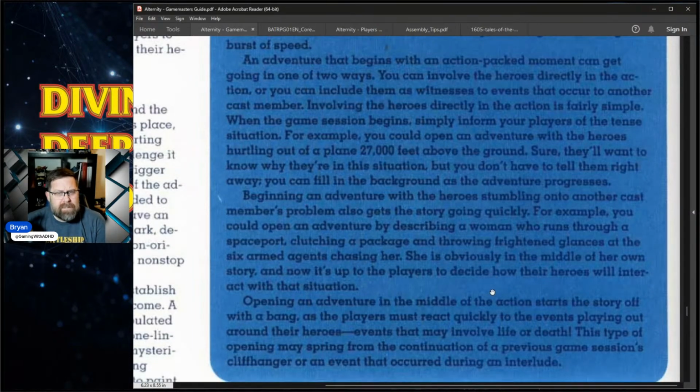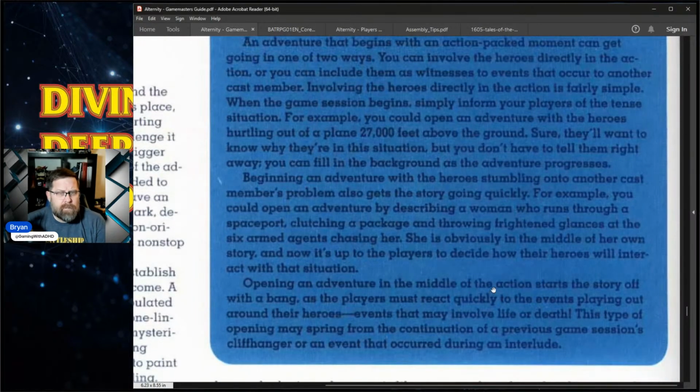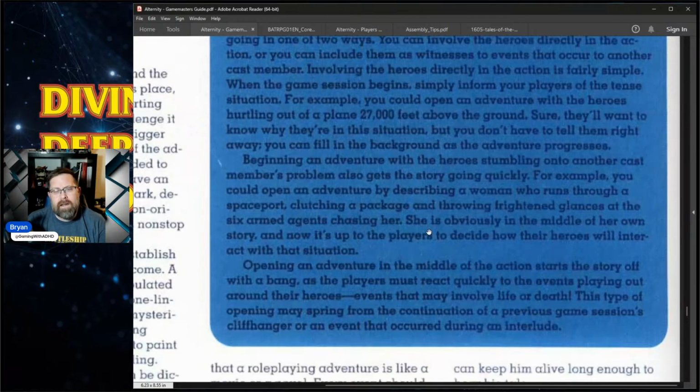She is obviously in the middle of her own story, and now it's up to the players to decide how their heroes will interact with that situation. Opening an adventure in the middle of the action starts the story off with a bang, as the players must react quickly to the events playing out around their heroes, events that may involve life or death. This type of opening may spring from the continuation of a previous game session's cliffhanger or an event that occurred during an interlude.